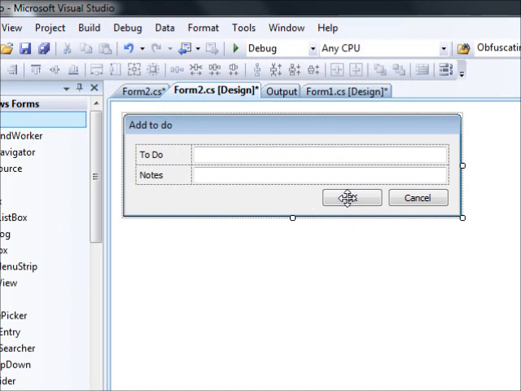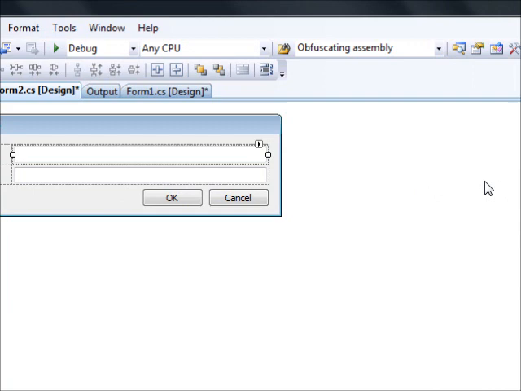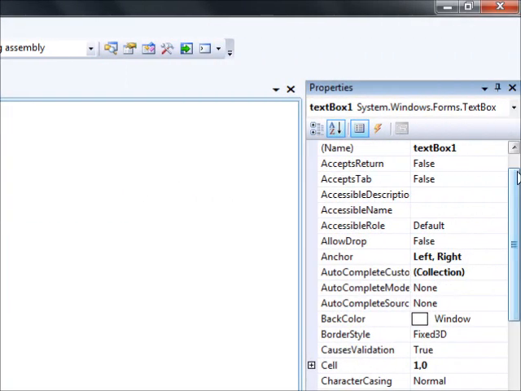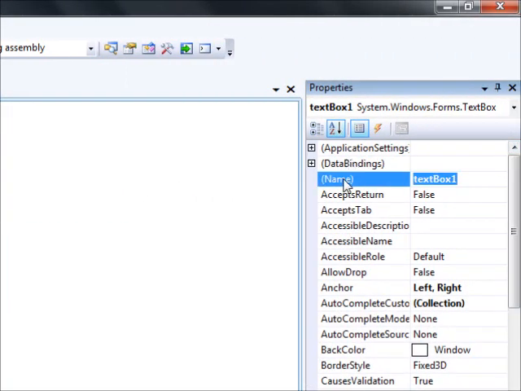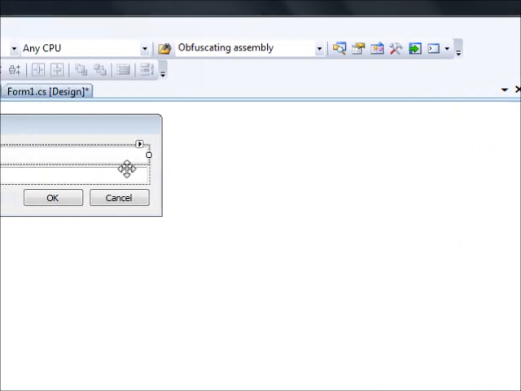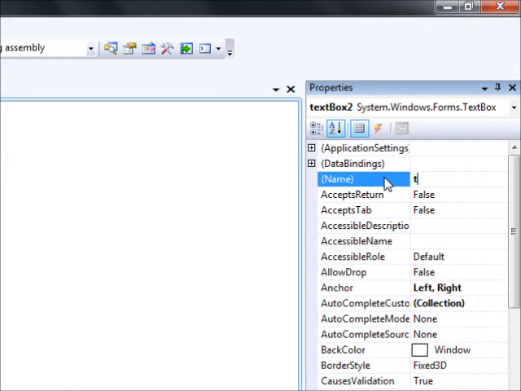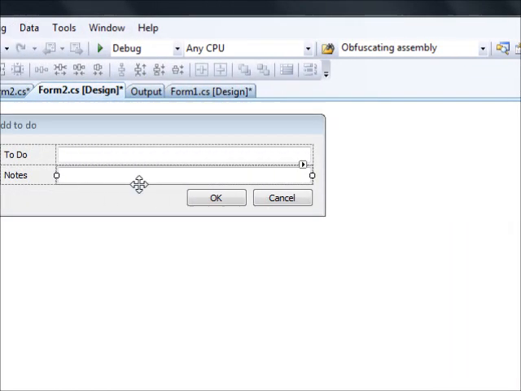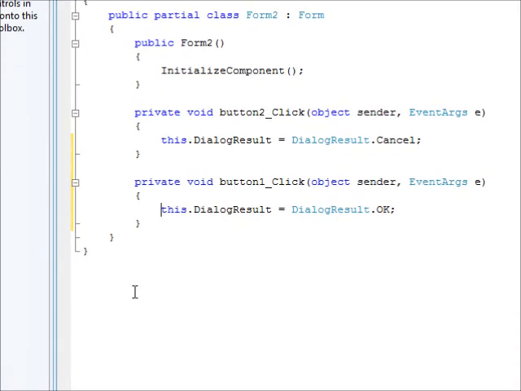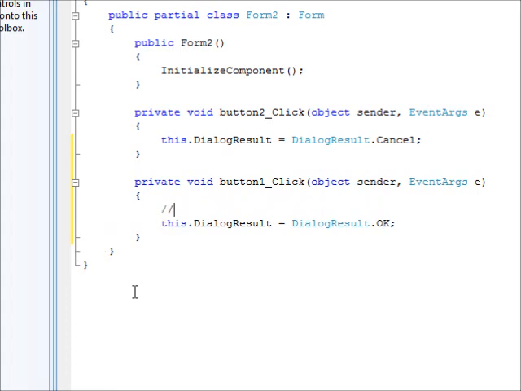Now, before returning a dialog result right away, you should actually make sure and validate what's written in these text boxes. For the first one, I'm going to change the name so that it's easier to remember. Don't have to, but anyway, it's better practice to do so. TX to do and enter. And the next one is going to be TX notes. It's not that complicated, but anyway. So we need to put some validation here.